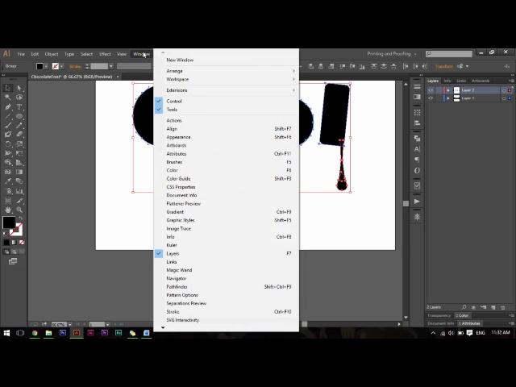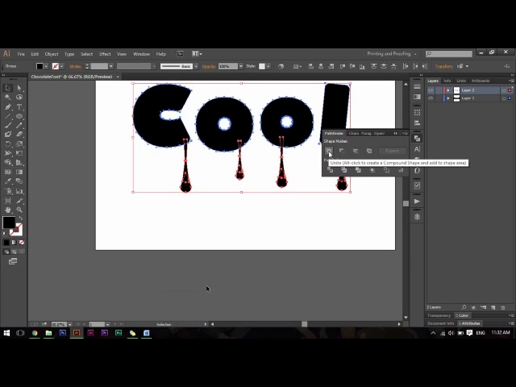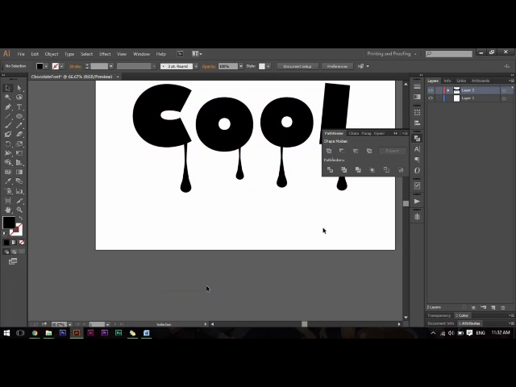So now we go down to the pathfinder, as you can see there, and we unify the whole image. Now our drops and our text are in one image. We're then going to use our pen tool to create a melt-in effect and apply that to our letters.